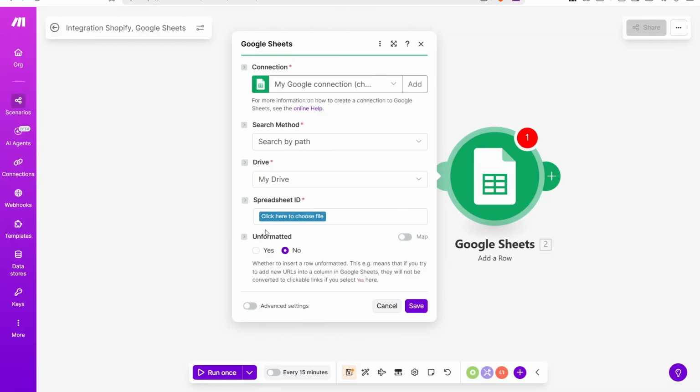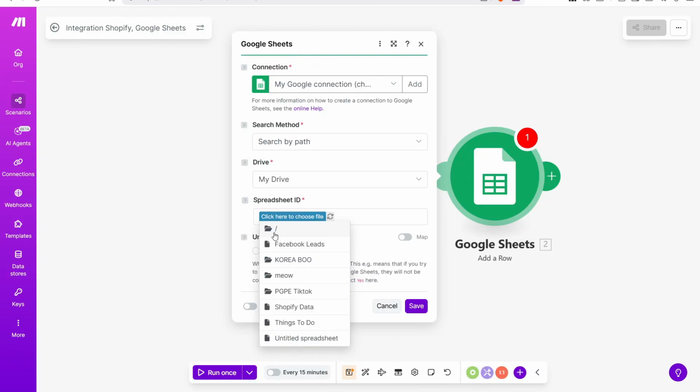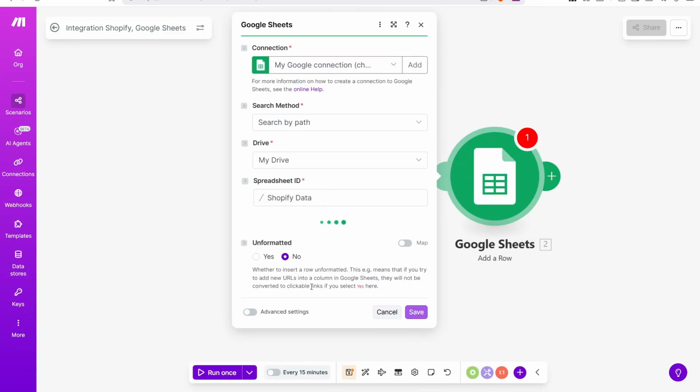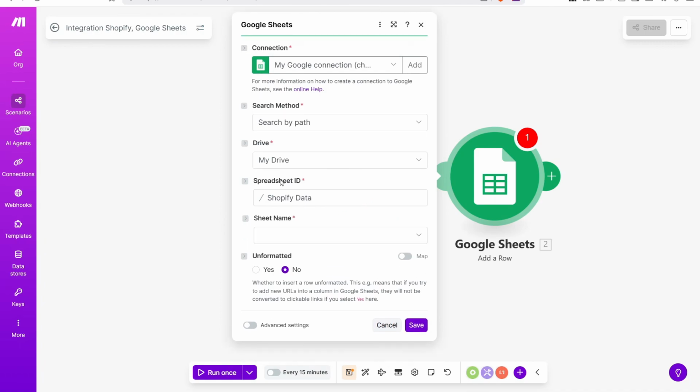And in here, we just want to simply link our spreadsheet. So simply click here to choose File. And then you just want to locate what your sheet name is under your drive. Mine would be Shopify Data. Now, the next thing that will pop up is the sheet name. Simply add the sheet name right in here.